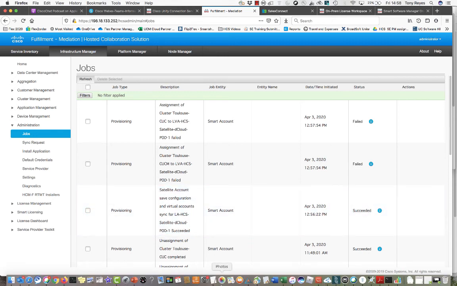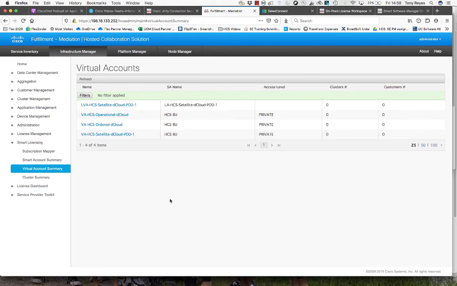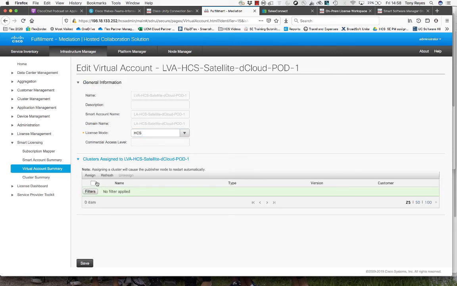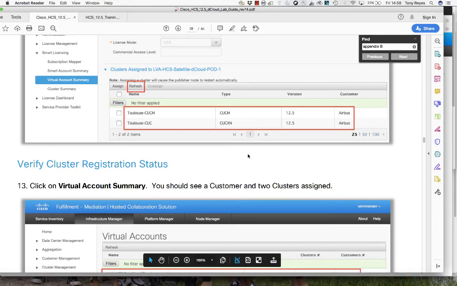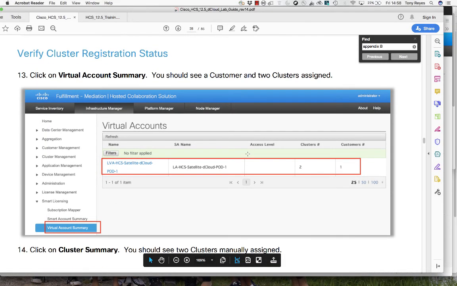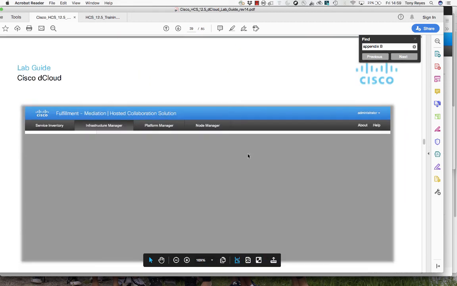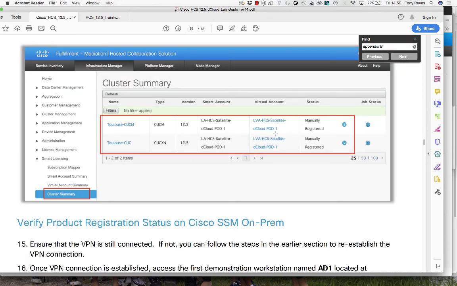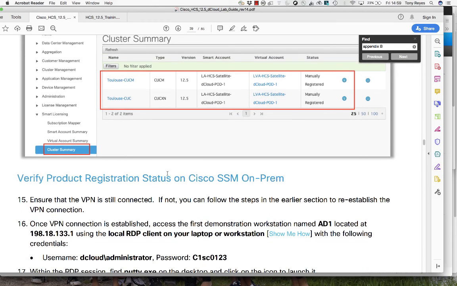Both of them failed. It was looking good. Virtual account summary, local virtual account summary, and they're not there. According to the lab, manually assign them. They should have shown manually registered. So we gotta do some troubleshooting.